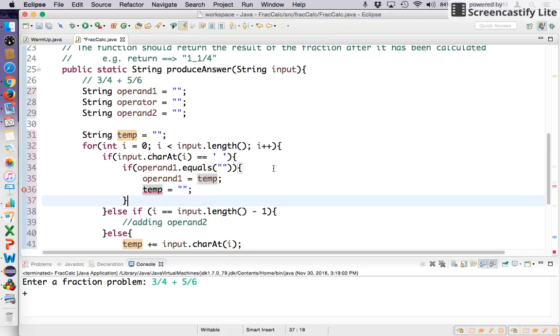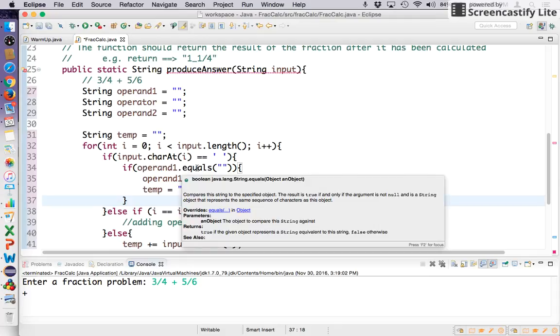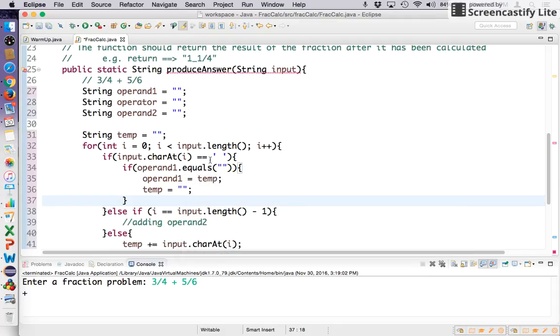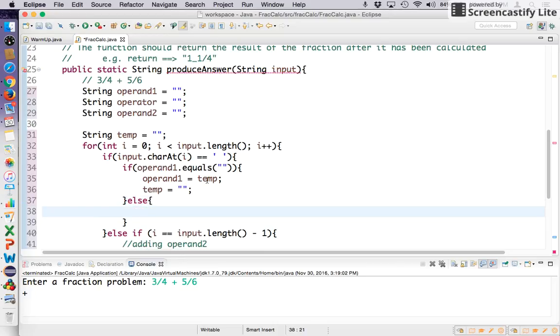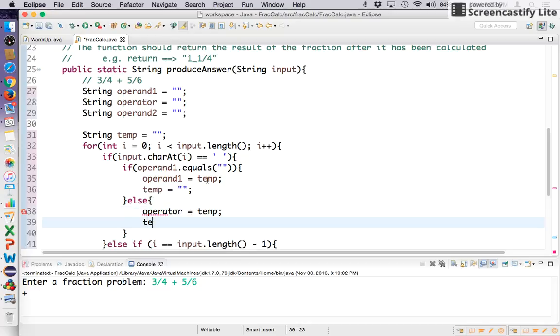If that's not the case, because remember, eventually operand 1 is going to get filled, then we're going to see another space. Operand 1 will not equal this anymore. And basically what we must be looking at then is the operator. And temp gets stored as the empty string.